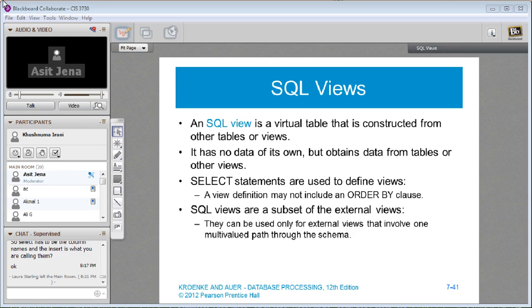SQL views. A SQL view is a virtual table that is constructed from other tables or views. It has no data of its own, but obtains data from tables or other views. So let me give you an idea of what a SQL view is and why it is important.